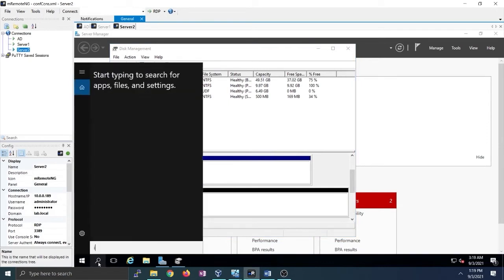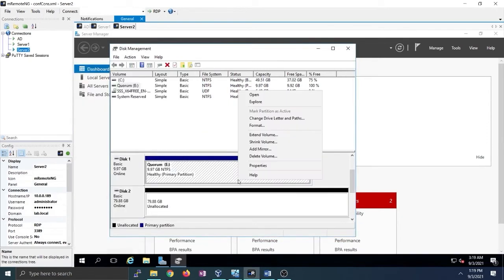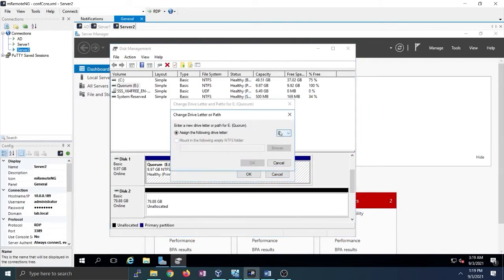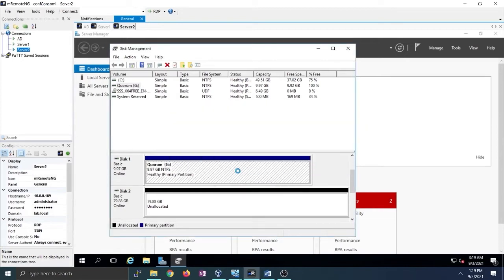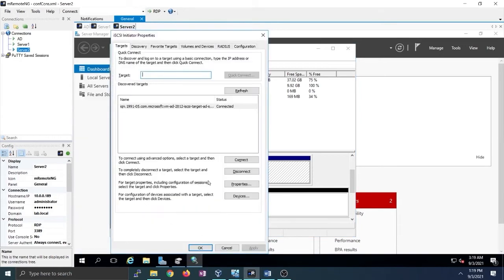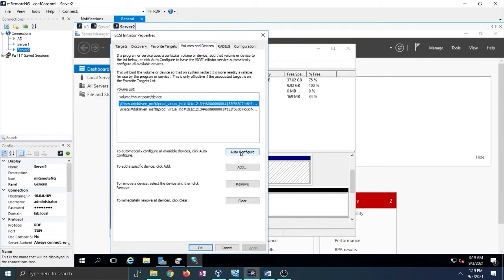Let's go. First, we change the drive letter of the core to G, like it's configured on server 1, and then we should find why we're not connected to the H disk. So go here to volume of disk.